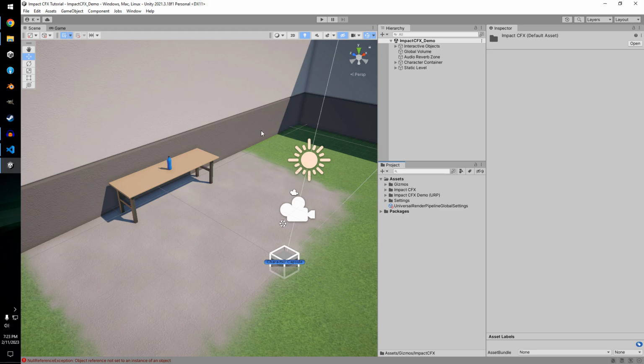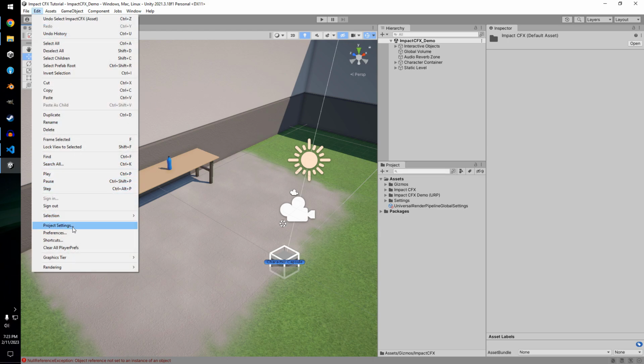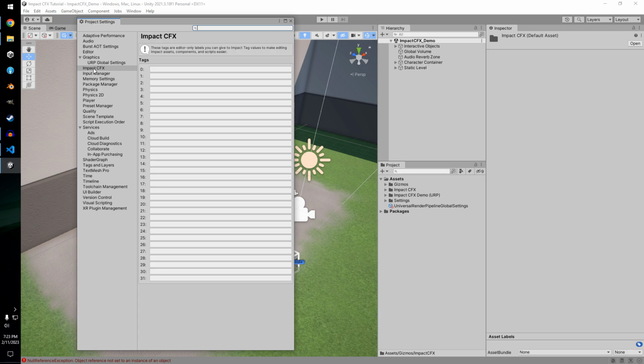So next, we are going to go into our project settings, up to Edit and Project Settings. And we're going to go to this Impact CFX section, which was added when we imported the Impact CFX package. And this project settings section contains all the tags that Impact CFX is going to use when figuring out what effects to play based on what objects and what materials are colliding with each other.